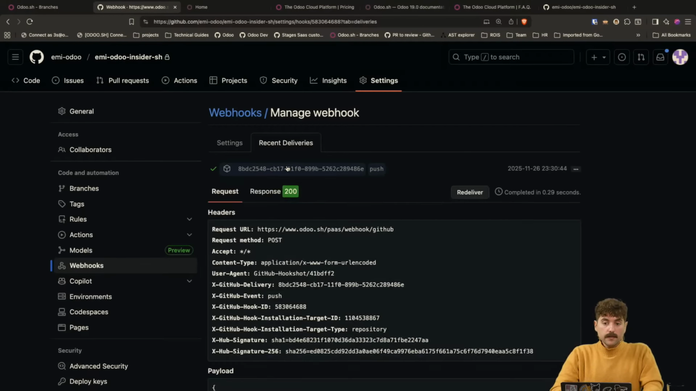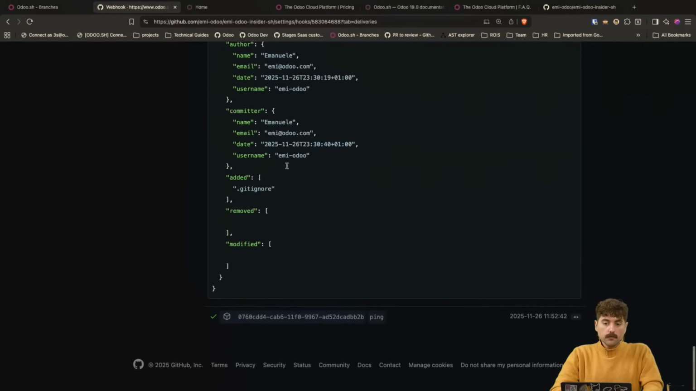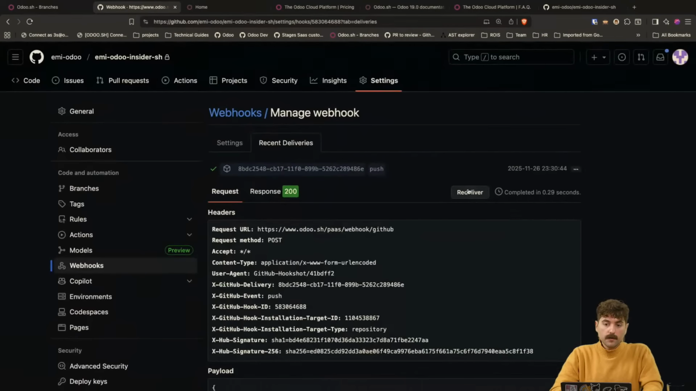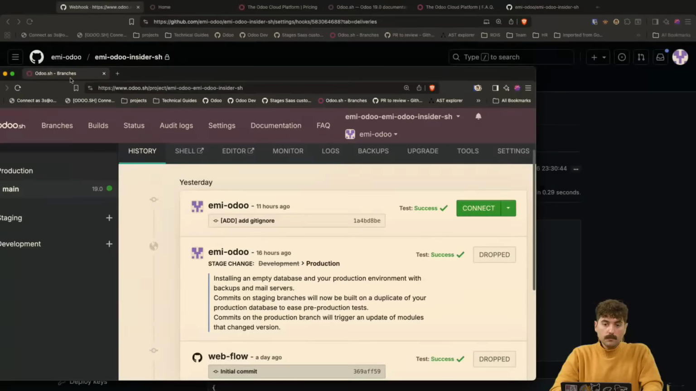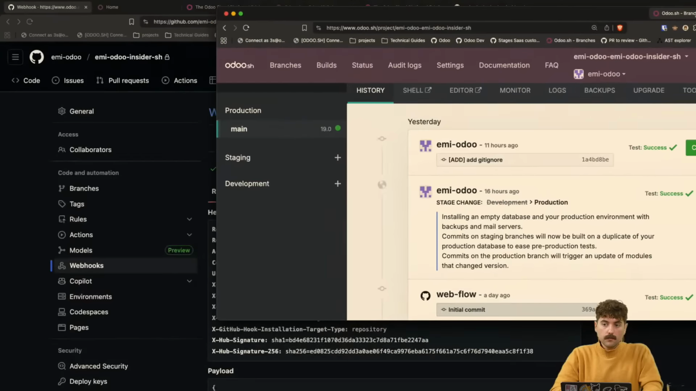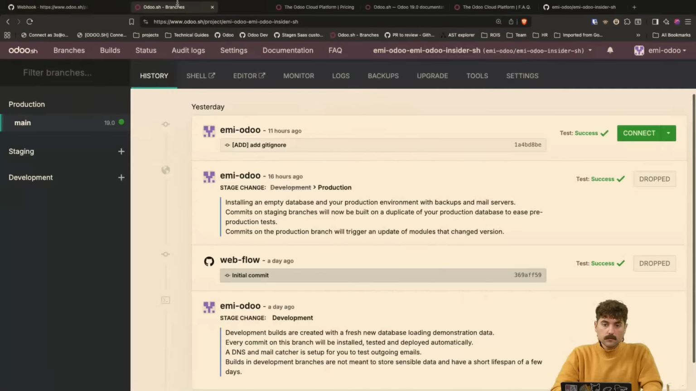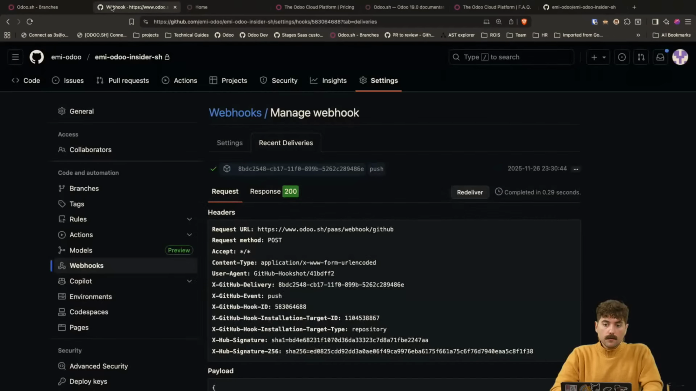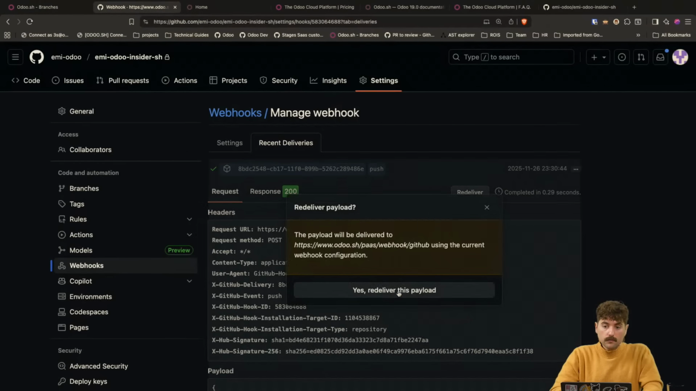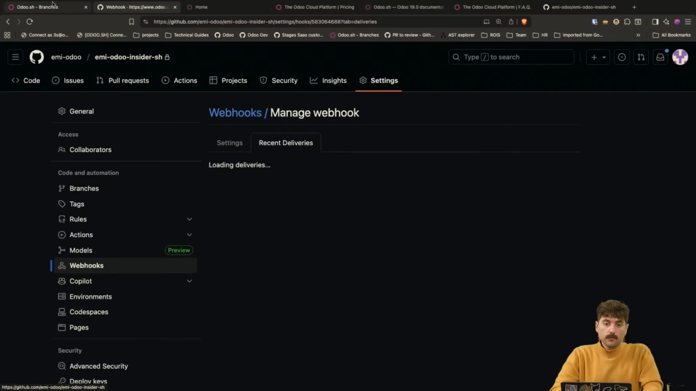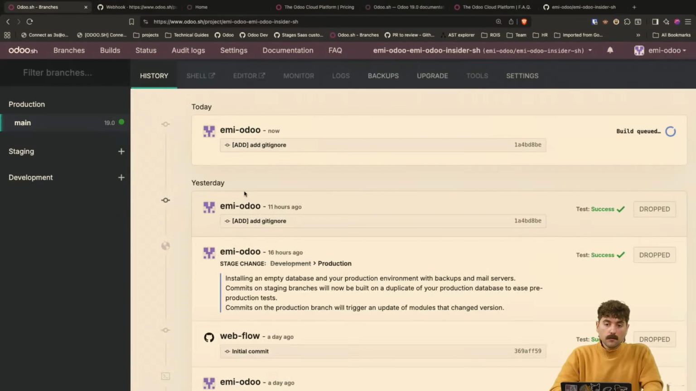We can see here, if I go to the webhook itself, I need to find the button redeliver. I try to maybe put it on the left. No, I cannot do it. Yes, I can. I just have to do it quickly. If I click on redeliver, do I really want to redeliver? Yes. What happens is that, you see, Odoo SH re-received the webhook and it started the build again. Nothing changed in the code, so that's immediate. But this is how the webhook works.